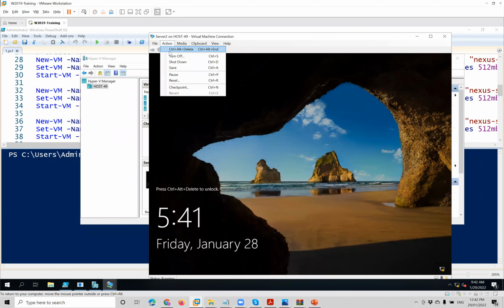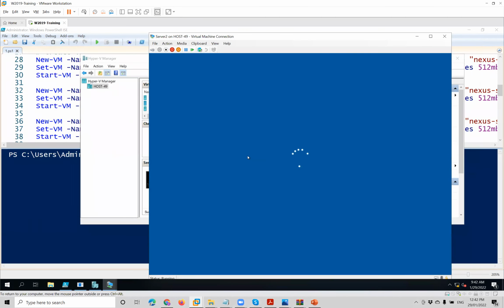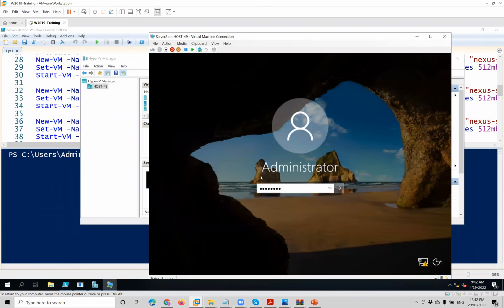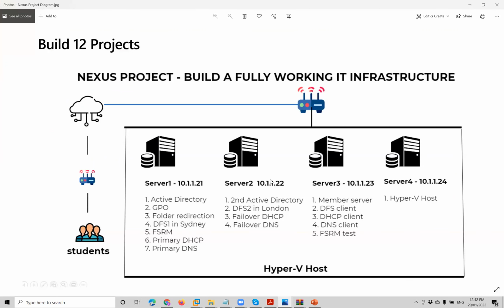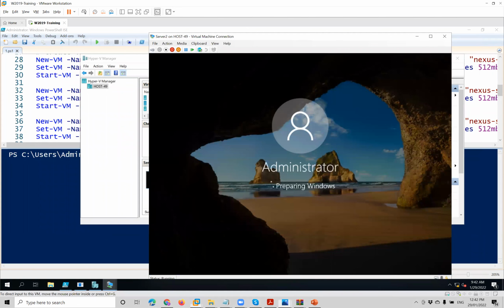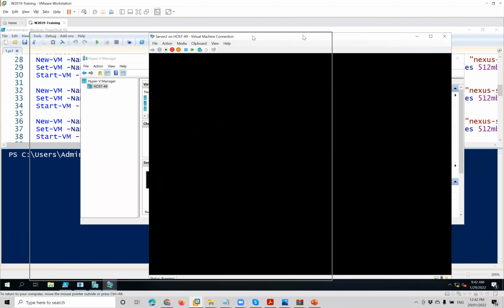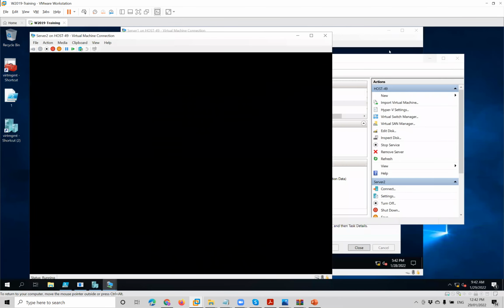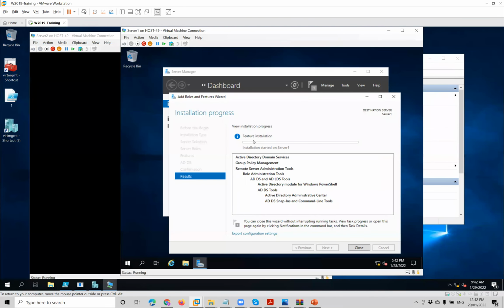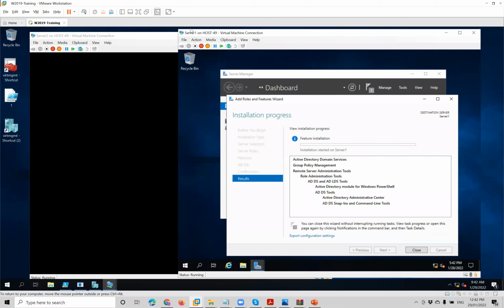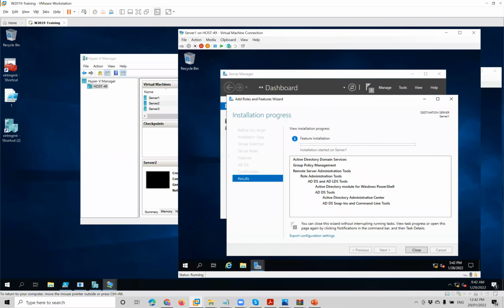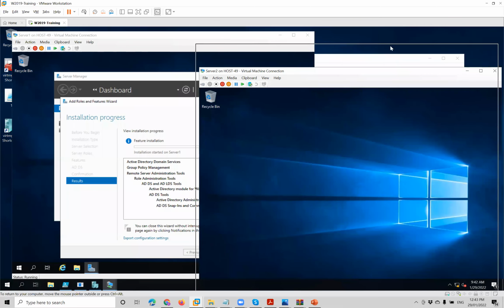Okay, so this is server 2. Do not forget, you have to put the IP address. So refer to the diagram: 10.1.1.22. So we're doing multitasking here. This is the first one, view installation. So it's doing installation. Do not be confused, this is server 1. That's how you identify server 1, server 2. Usually, I put server 1 on the left pane, server 2 on the right pane.